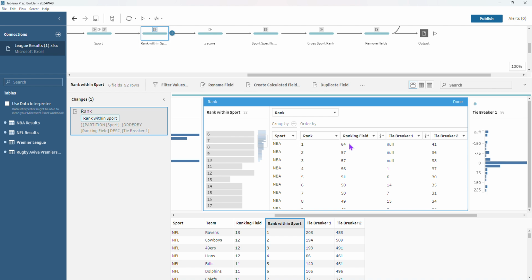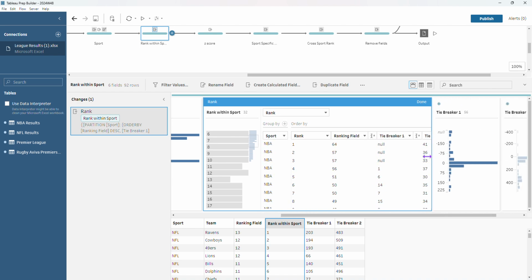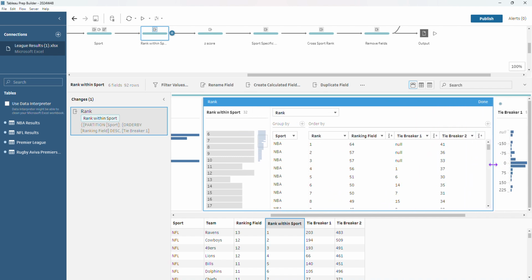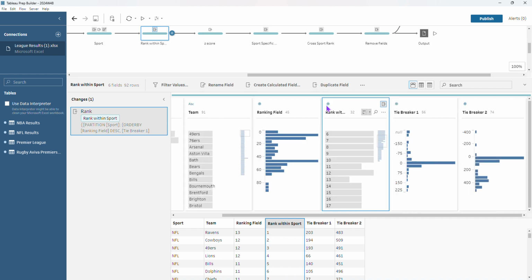And then we want to have our ranking field in descending order, our tiebreaker 1 in descending order, and our tiebreaker 2 in descending order as well. If you can't see everything, if it's all a bit squished, you can always rearrange and expand this visual calculation editor as well. Cool, lovely. So we've got our rank within the sport.